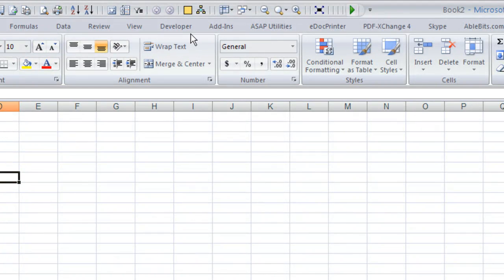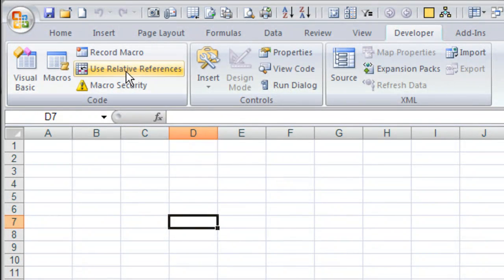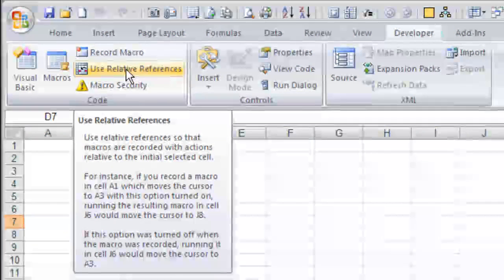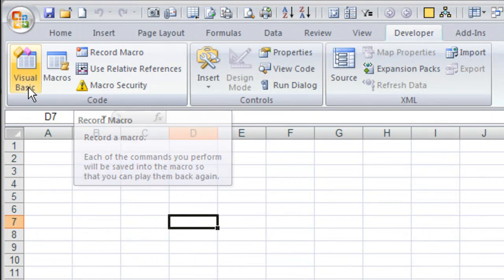Now let's take a look at the developer ribbon, and we're pretty much through with what I would call the quick access toolbar macro parts of the training here in the movement from 2003 to 2007. The use relative references is available. If it's highlighted, it's on, and it's a little more evident than under 2003, which I was happy about. And then you just go ahead and you record your macro just like you normally would.